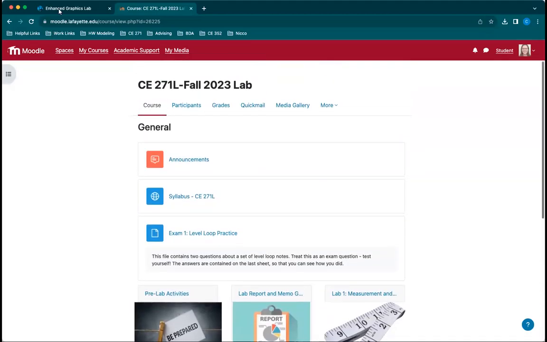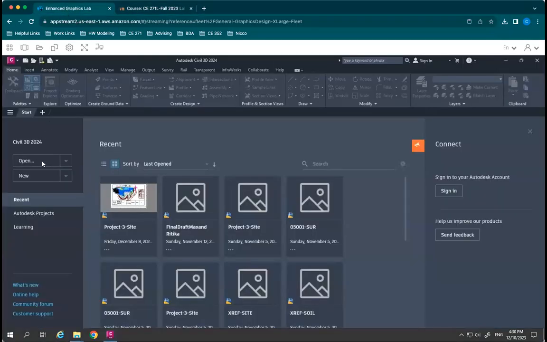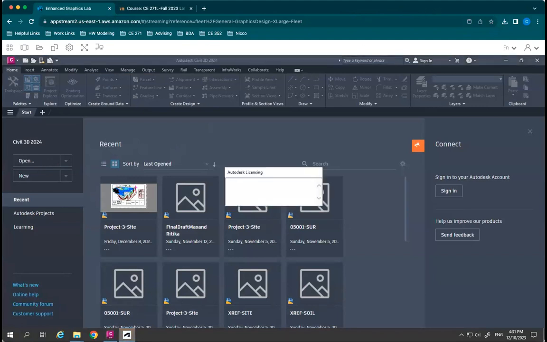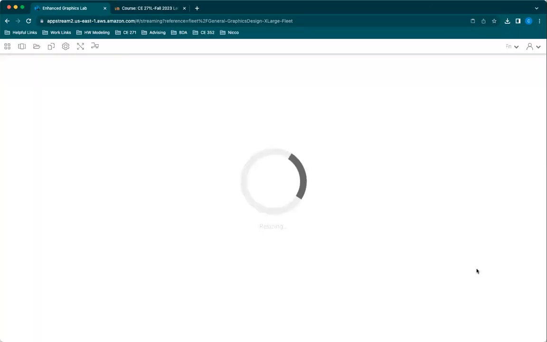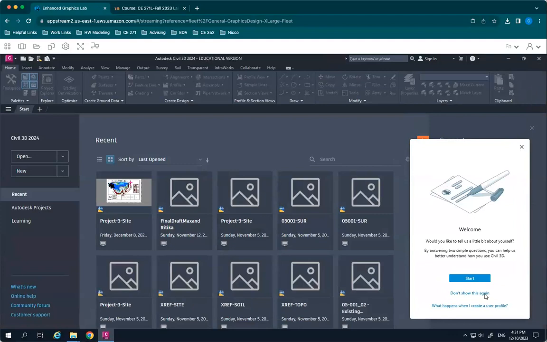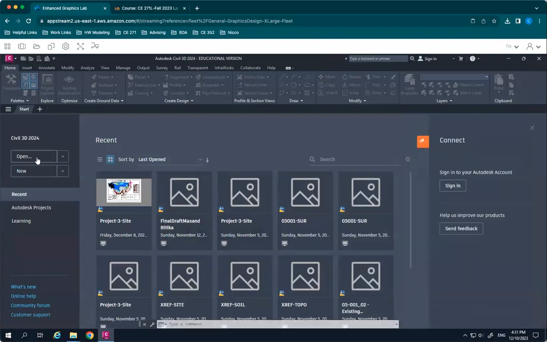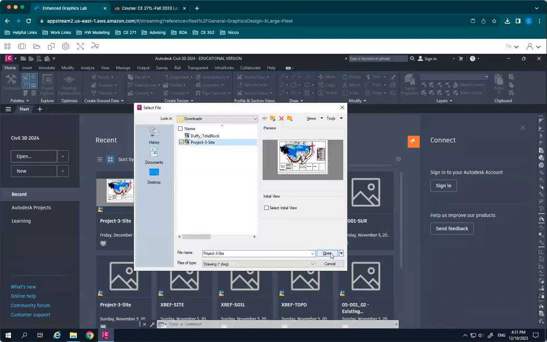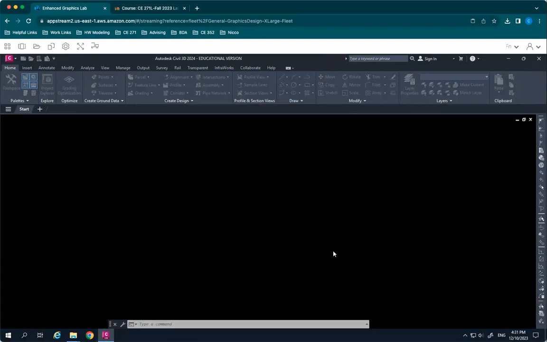All right, team, I am going to remind you of some things when it comes to finishing up your project. So I am in Civil 3D here, and I'm getting the angry pop-up messages. I'm going to go open. I'm going to grab an example design, and I'm going to bring it in.